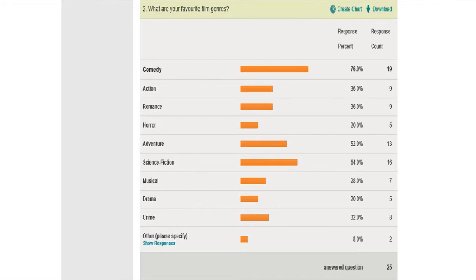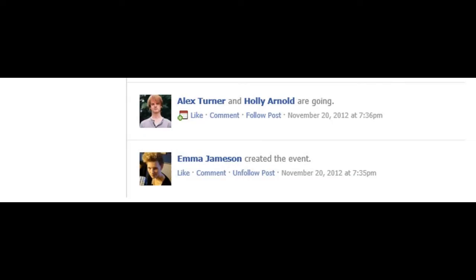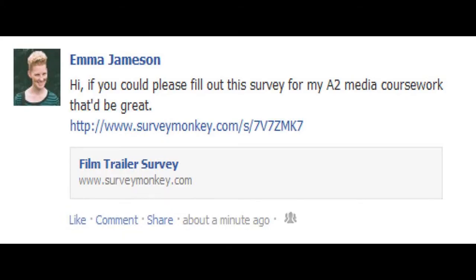SurveyMonkey collected all the results in and displayed them in various ways from graphs to numbers, so I was able to analyse the data. In the planning stage, I used Facebook to create events to plan and arrange the filming and photo shoots. This was very useful as I could put up all the information, get quick responses, and have an overview of who could attend. Doing things online gives you an almost instant result, so this was helpful during planning.